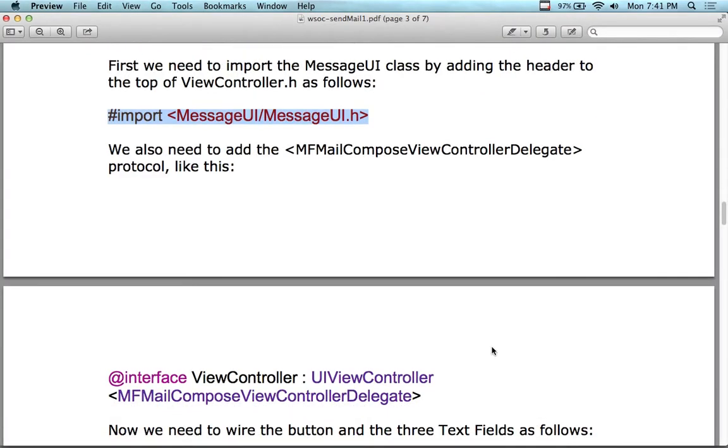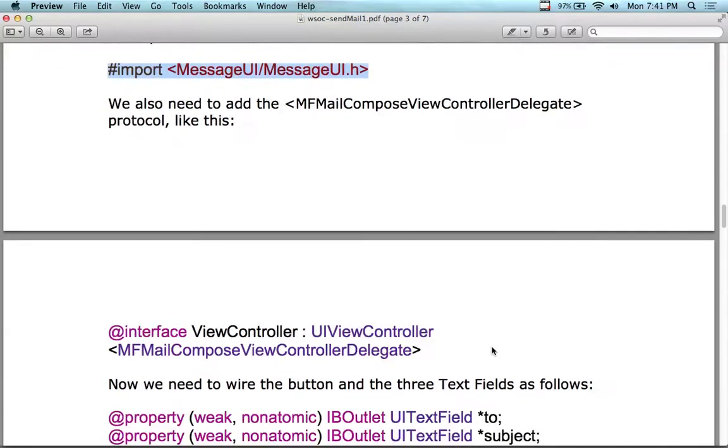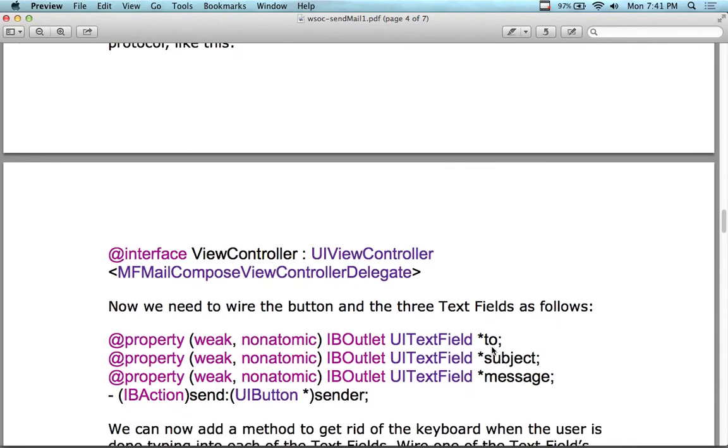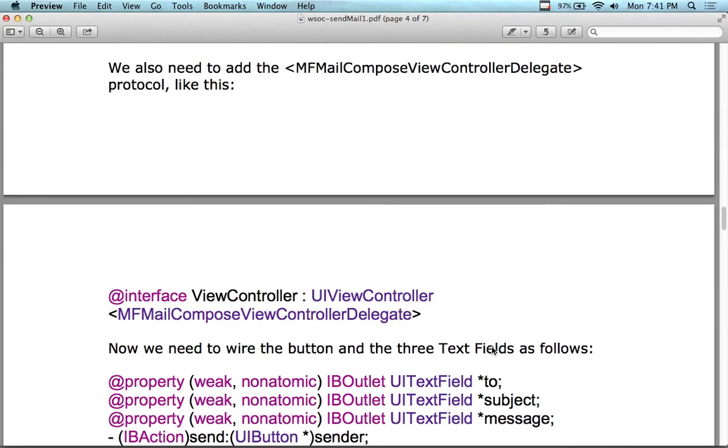We also need to add the MFMailComposeViewControllerDelegate protocol. We're implementing a protocol. You guys remember that, I hope, from the protocol lessons. So the interface here, we're just going to add the use of one protocol. If we have multiples, we know we separate them by commas inside of here.